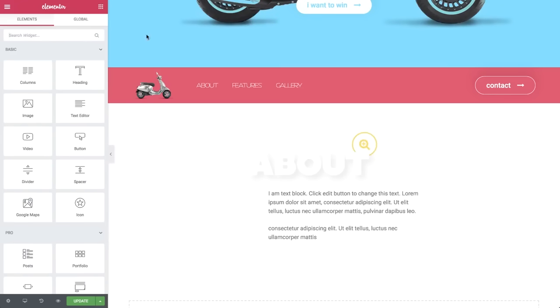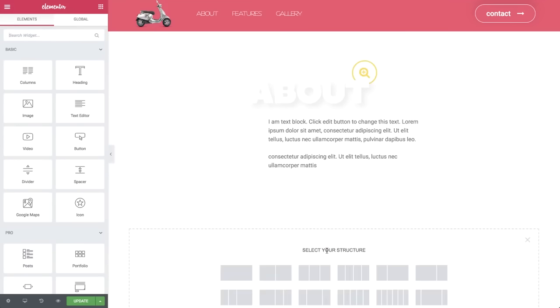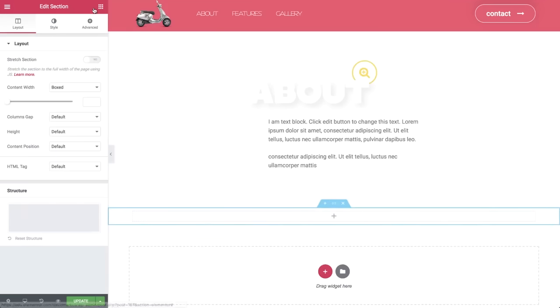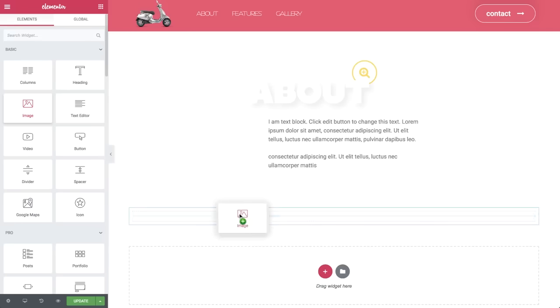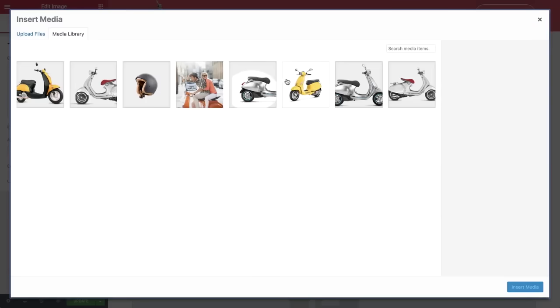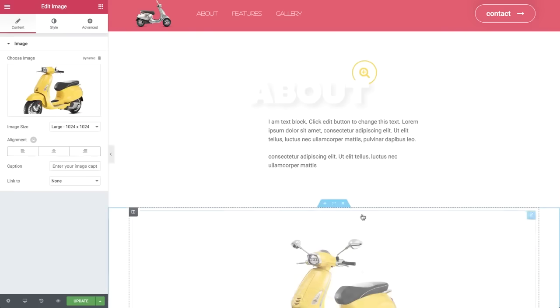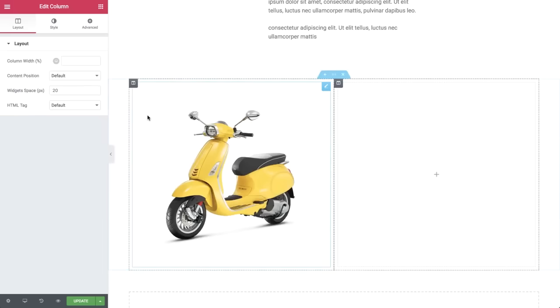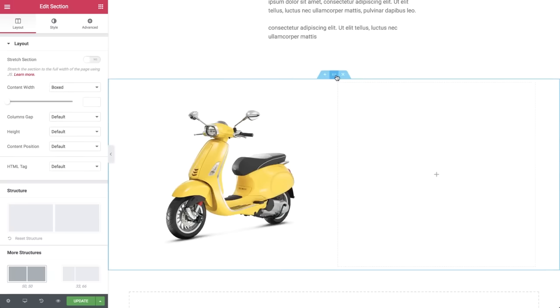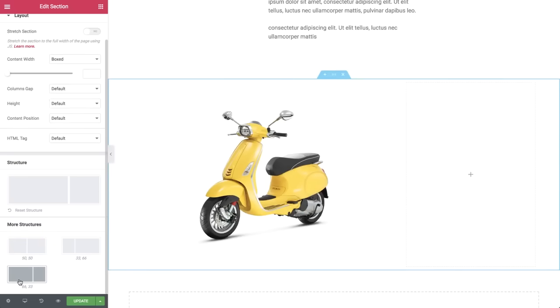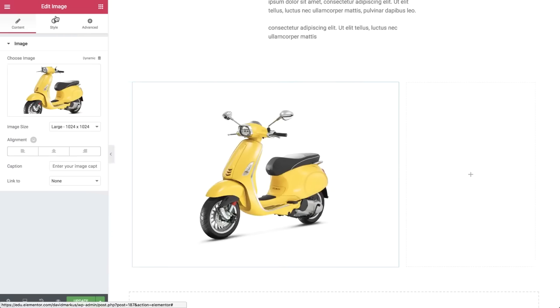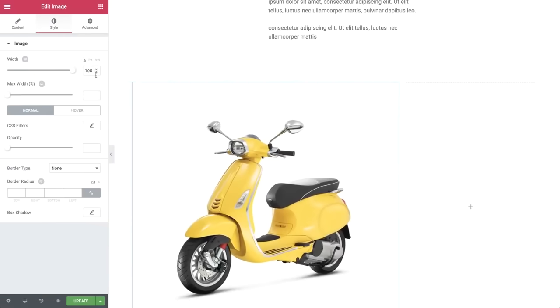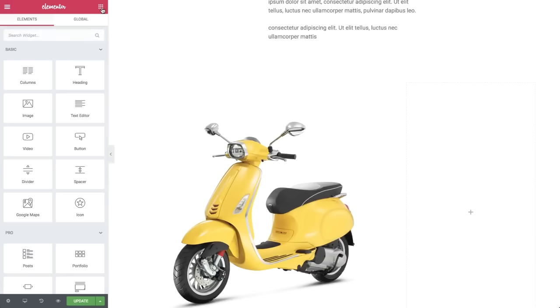Under the About section, let's add a new section. Drag in an image widget. We'll choose this image. Right-click, add new column. And in the section settings, we'll choose the option of 66:33. Let's enlarge the image in Style to 100% and add a columns widget to the right column.